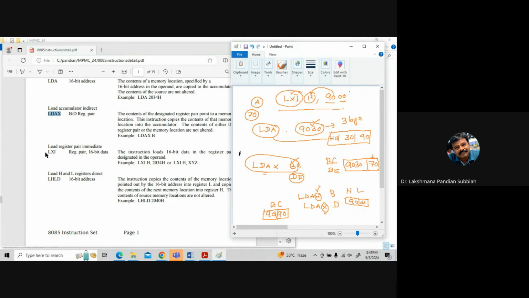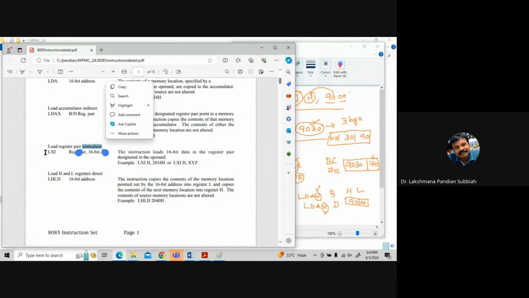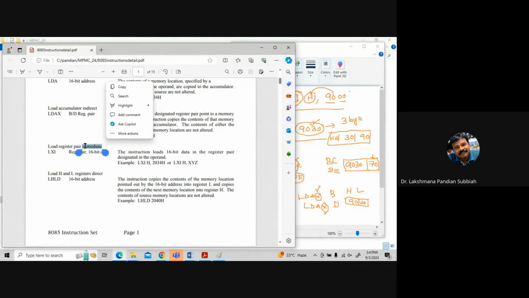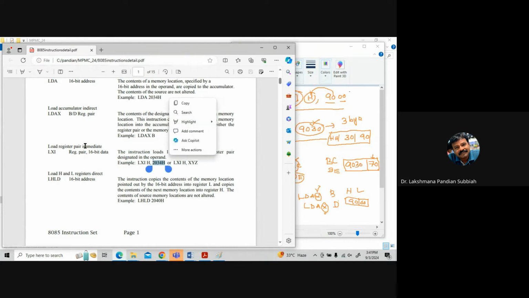That LXI instruction is load register pair immediate. Load register pair immediate is LXI, right? So we are having now LXI H 2034, and that 2034 is loaded into the HL pair.